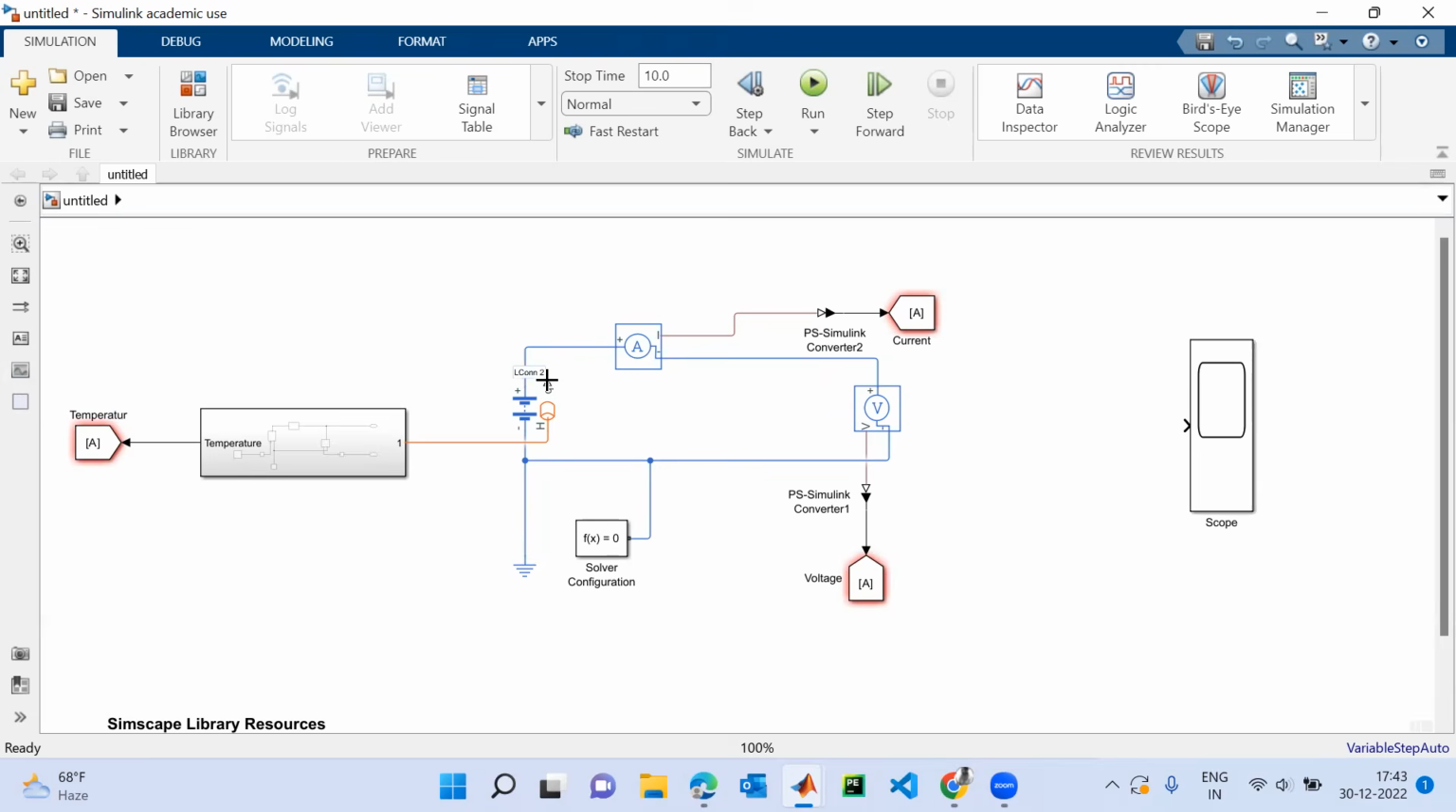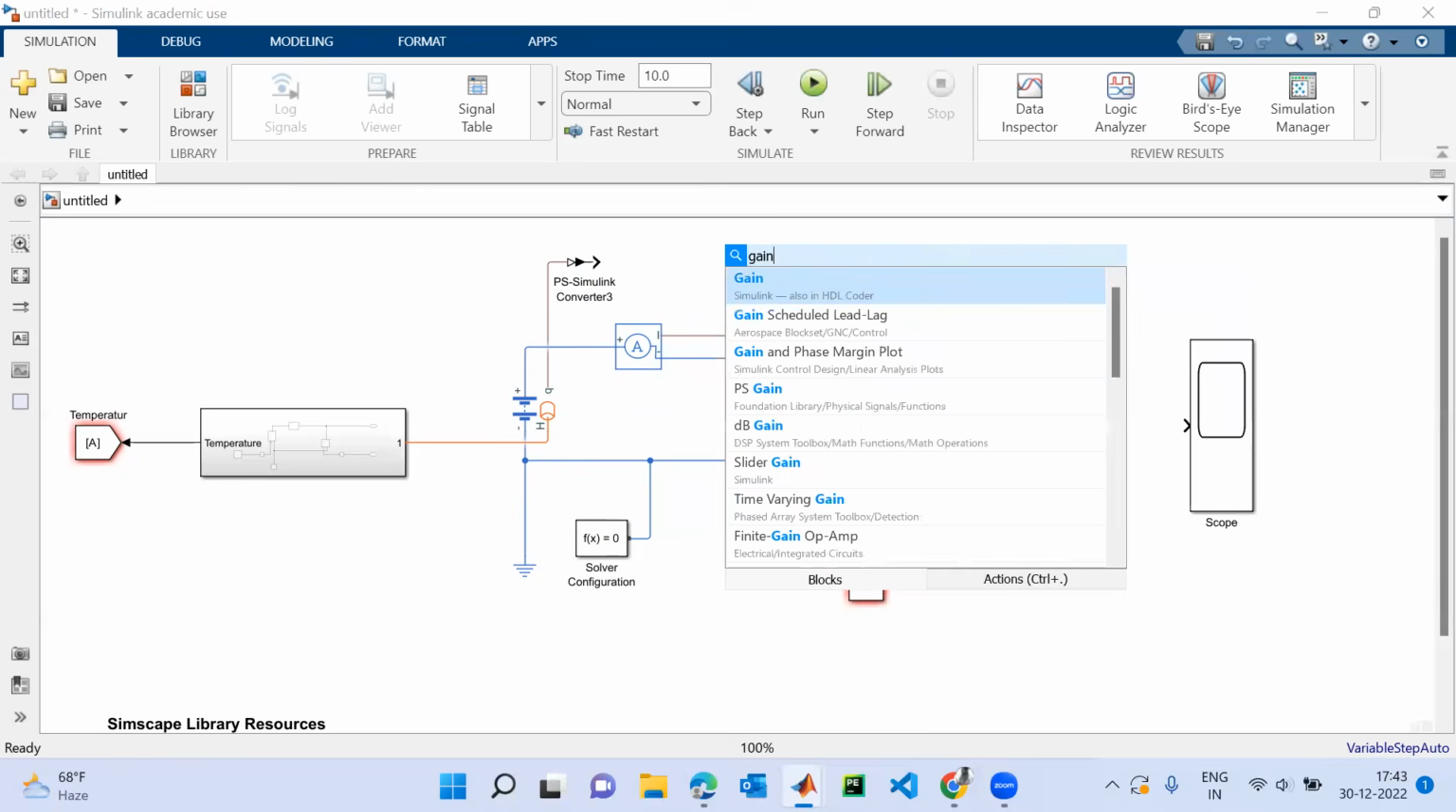Let me first handle something I missed. This is the output port of the battery. Whatever charge we get will come from this port. You know this is a Simscape block, so I need to connect one PS to Simulink converter to get this charge and convert it into SOC. To convert this into SOC, we need one gain factor. So just search for the gain block. It's a Simulink block.